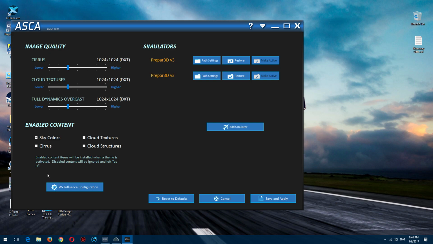Okay, so this is pretty much what I have in terms of the settings and the theme, and make sure that these are unticked, because once you install the textures from Rex Soft Clouds, if these items are ticked, they will overwrite whatever you pick in Rex Soft Clouds. So make sure that these items are unticked.